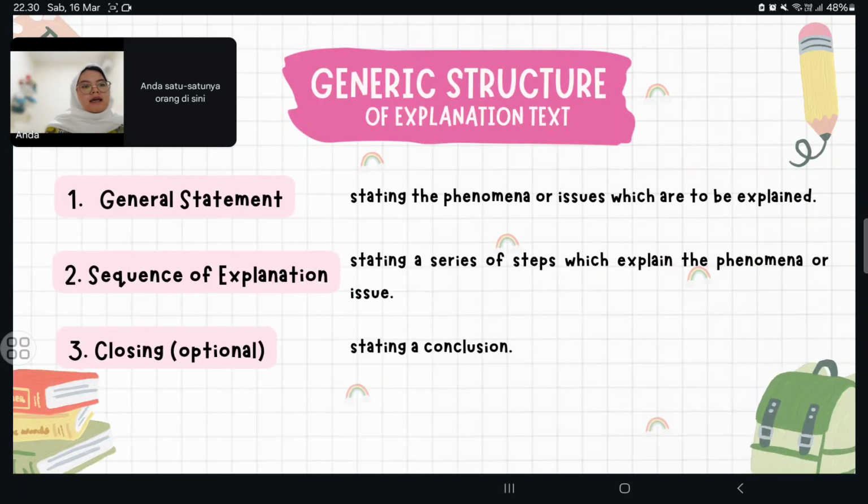Next is about generic structure of explanation text. The generic structure has three aspects. First is general statement. It contains stating the phenomena or issues which are to be explained. Second is sequence of explanation. It contains stating a series of steps which explain the phenomena or issues. And lastly is closing. This is the optional aspect. It contains stating a conclusion.